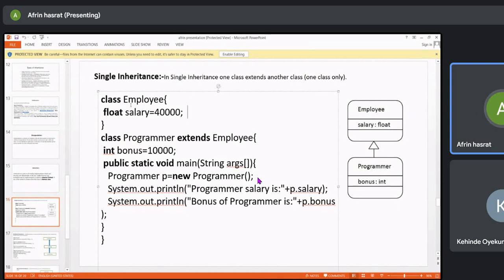Employee is the parent class and programmer is the child class. Here in the program we made one class, employee, in which one variable is salary, 40,000. Programmer will acquire one property from the employee class. With the help of the extends keyword, the child class will extend the property of the employee class. So, class programmer extends employee.